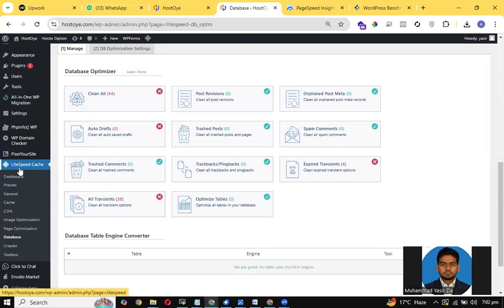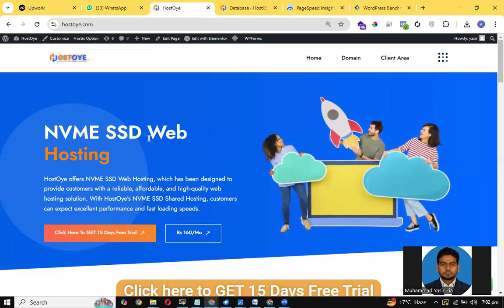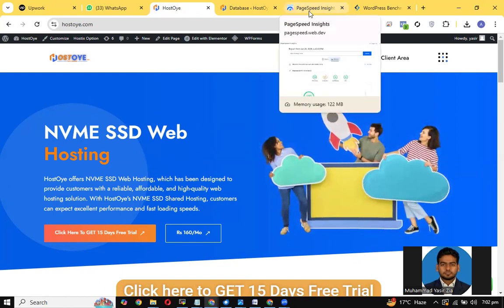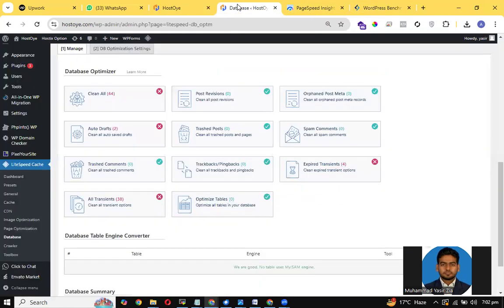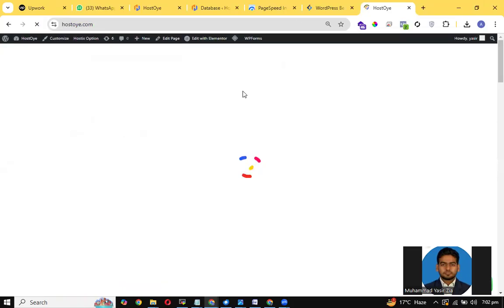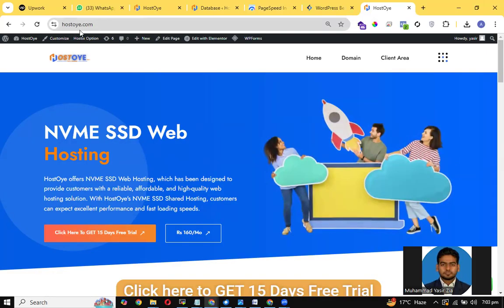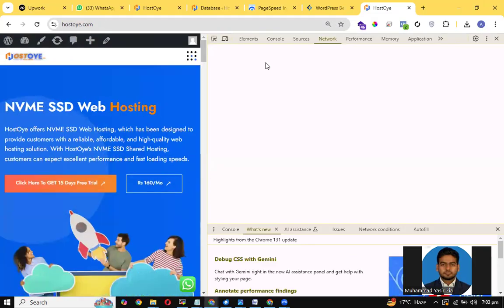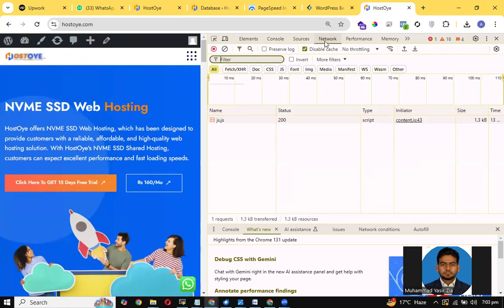But this plugin only works if your hosting company is actually providing the LiteSpeed web server. If your hosting company is not providing any LiteSpeed web server, then LiteSpeed Cache does not work well. So how can you check? How can you check whether your web hosting company is using LiteSpeed or not? You can basically access your site and press the F12 button. Then you can see a network tab open. So click on the network tab and then click on the refresh button.